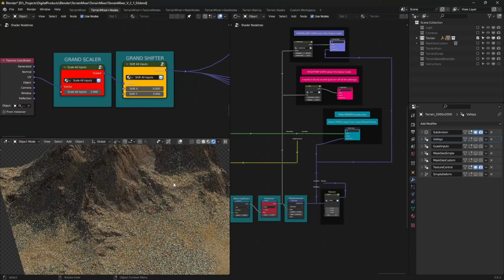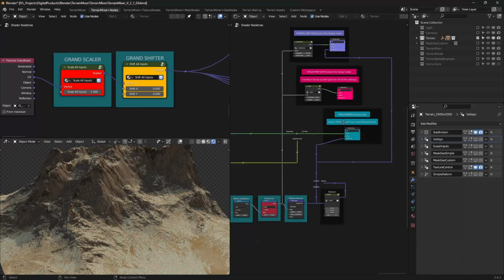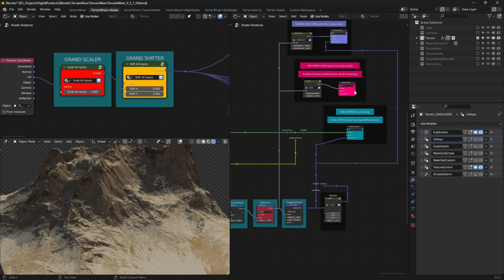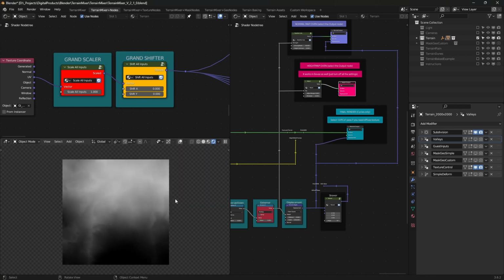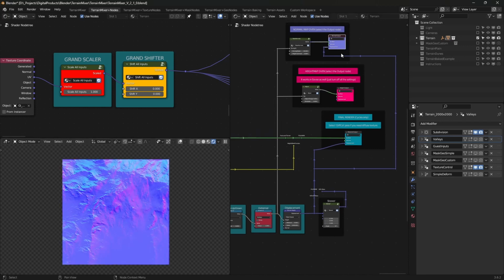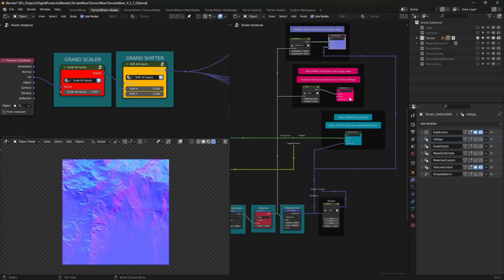Now, when you're happy with what you have done with your terrain, you can bake it. You can either bake the height map, and the instructions are inside the manual, and we also have a separate video that explains baking, I think, very well. You can bake the normal map just by changing this material output.